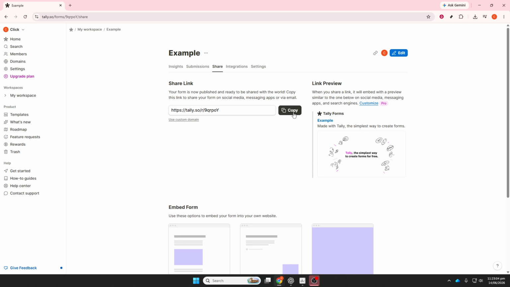When everything is working properly, go ahead and publish the form. After that, you can share the public link or embed the form on your website. And that's how to add conditional fields in Tally.so.